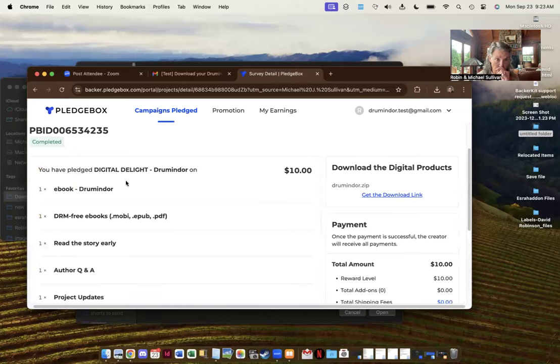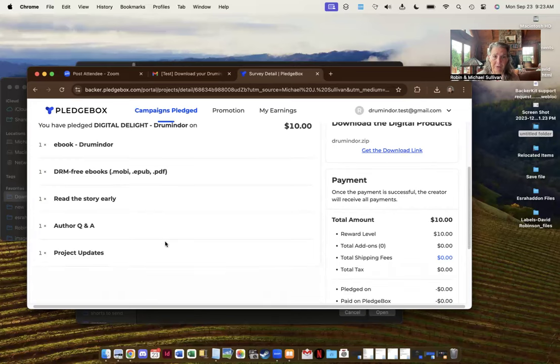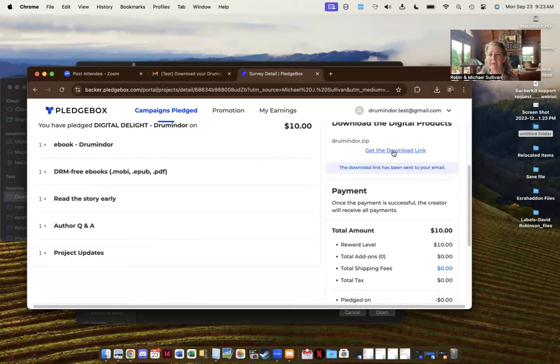So I got the ebook for Drumandor, which includes the DRM free version, which is the Mobi, the EPUB, and the PDF. I'm able to read the story early. This book is going to be officially released to the retail chain at the same time that the audiobook is, which I believe is October 11th or 12th. But until that time, only people in the Kickstarter are the ones that are going to be able to get it early. So up here, there's this little get the download link.